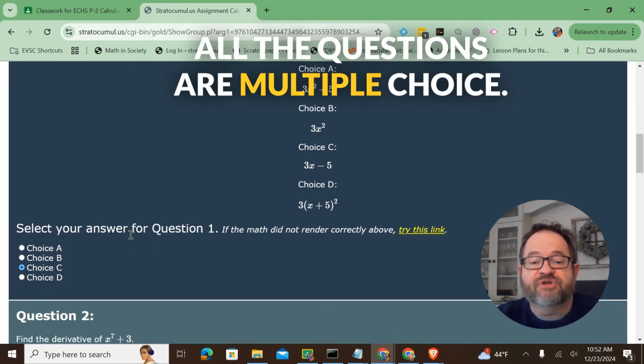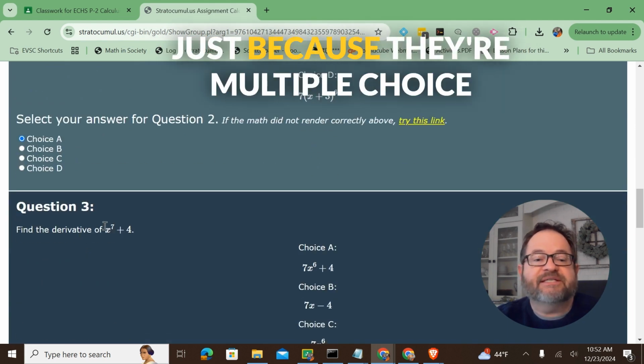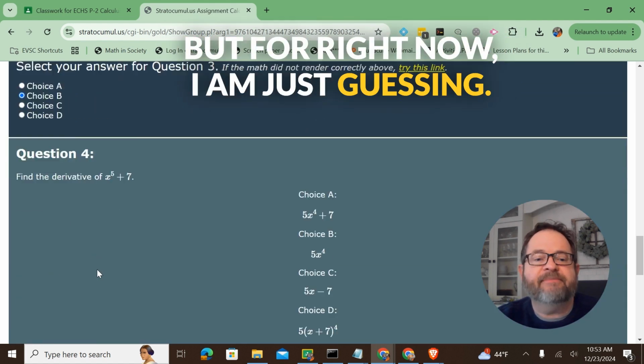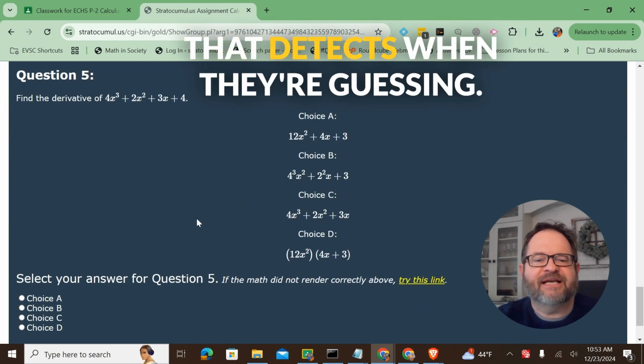All the questions are multiple choice. We'll learn about the pros and cons of the fact that they're all multiple choice later. Just because they're multiple choice doesn't mean that it allows guessing or anything like that. But for right now, I am just guessing. And we're going to hope we don't trigger the guessing algorithm that's on here that detects when they're guessing.